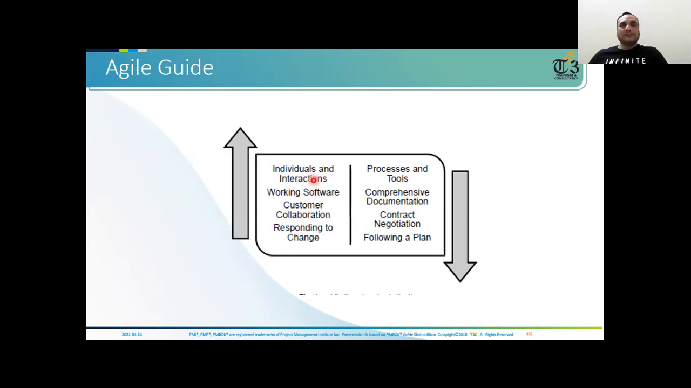There are 12 principles, but those 12 principles can actually be abstracted into these 4 points: individuals are more important than processes. Working software is better than writing reports. Customer collaboration is more important than contract negotiations. Change is more important than following the plan.